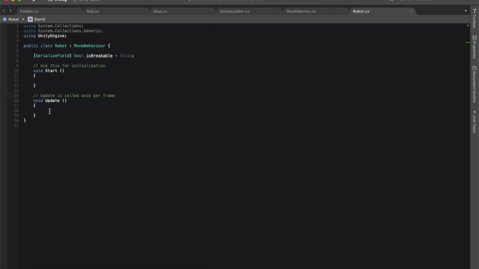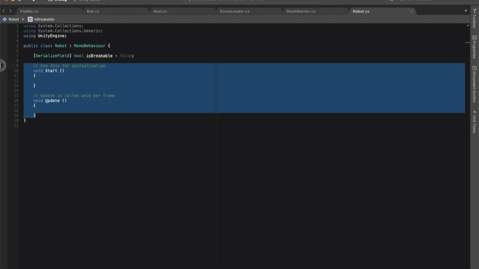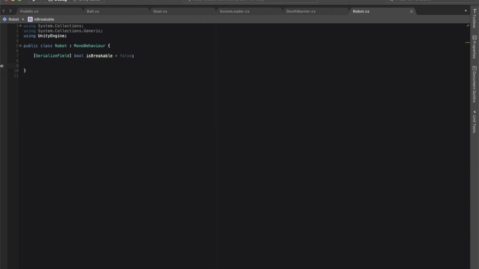We're going to use that, and we're going to put an if statement inside of it this time to use our Boolean phrase that we have created. So I don't need my start or my update right now. Make sure you don't accidentally delete your curly braces for your whole project, just the ones for start and update.